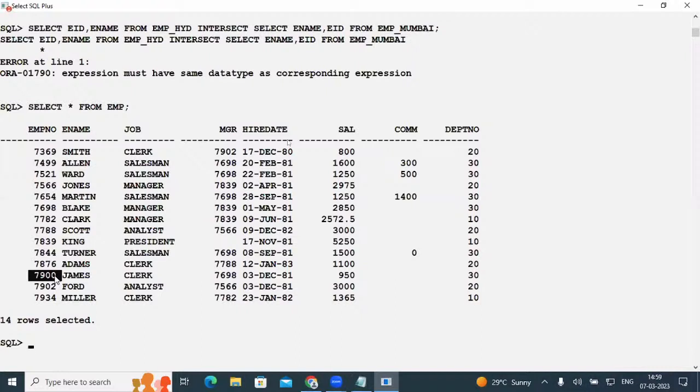If your data was in the same row, then use AND. But here my data is not in the same row, it is in different rows. But here the problem is what? Carefully observe. Suppose you are writing: select star from EMP. Now I need to write conditions. What is the condition? EMP number is equal to 7369, OR EMP number is equal to 7566, OR EMP number is equal to 7788, OR EMP number is equal to 7900.